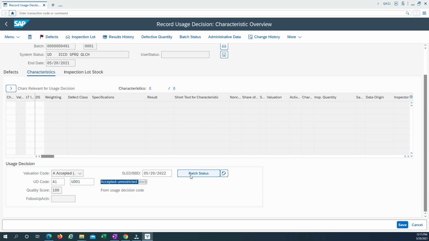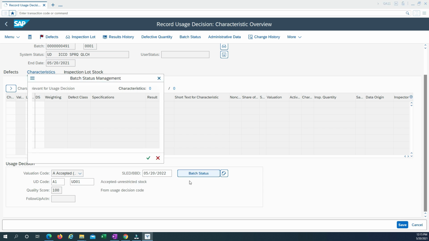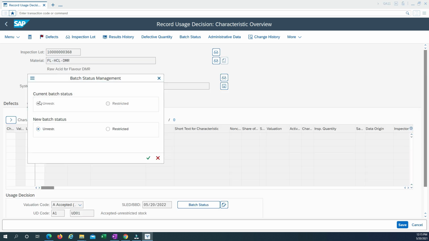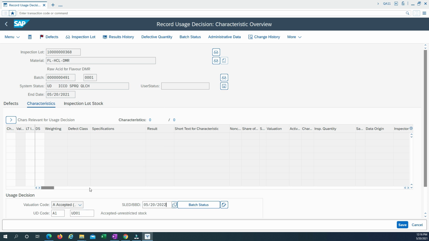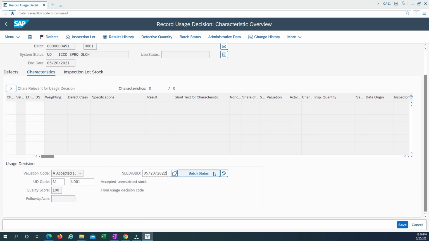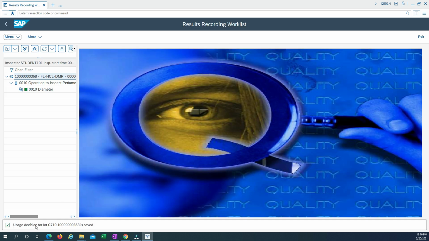It's also important that in some cases when we use batch management, we also need to define the batch status. In this case it is automatically proposing unrestricted. But of course, if we could have an issue with this, we should put it in a restricted batch. Everything seems to be okay, so let's save it. The user decision has been made.